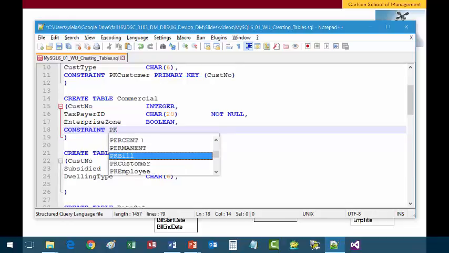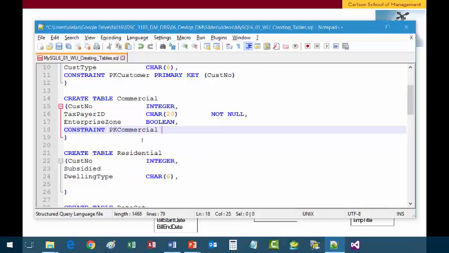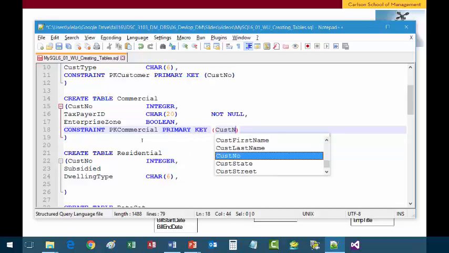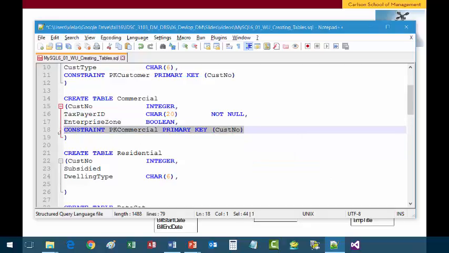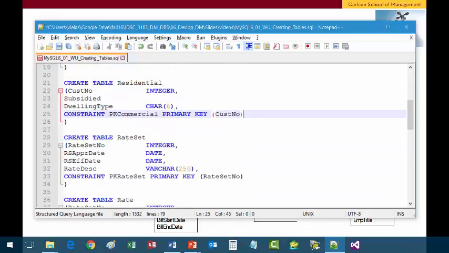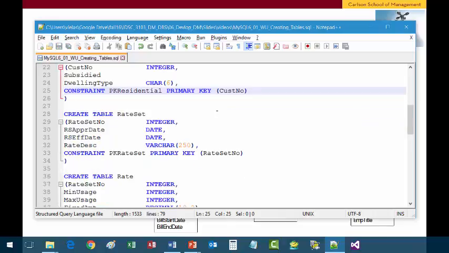PK commercial, primary key, and it's called cust number. This is this cust number over here, and a very similar constraint down here, PK residential, is going to be the primary key for that table. All right, save.